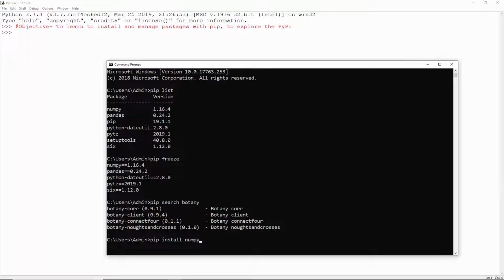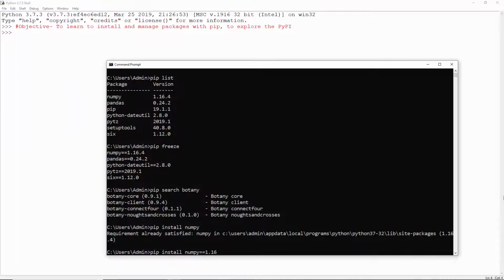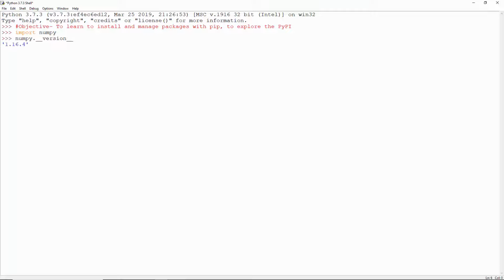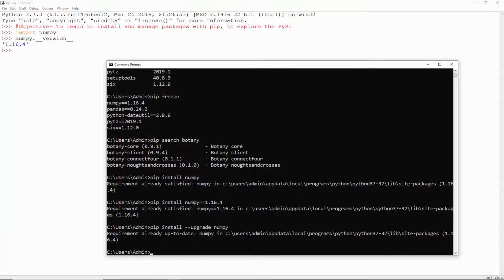Let's install NumPy. You can see that version 1.16.4 has been installed. But we could also explicitly tell it to install this version. We can confirm this in the IDLE. To upgrade a package to the latest version available, we use the upgrade option with the install subcommand.